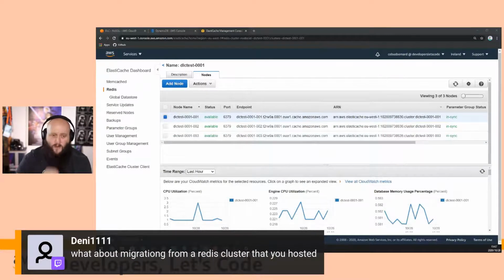What about migrating from a Redis cluster that you've got hosted into an existing one? So what I would do for that, and it'll be a multi-step approach, is that you should be able to export the data from the existing one and import it into the current running one, either by saving the data into an S3 bucket, and then when you spin up the cluster, have that as seed data to start off with.